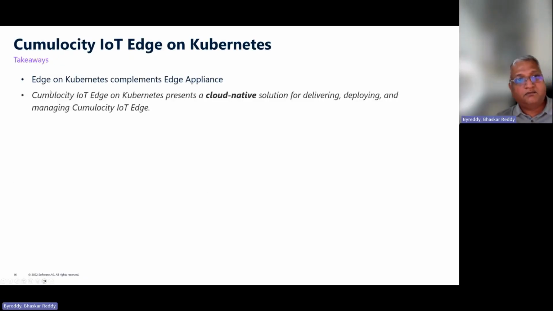So takeaways: Edge on Kubernetes complements Edge appliance, and it's not replacing Edge appliance. They cater for different use cases, so you might have to judiciously choose depending on the capabilities that you need. But as such, whether Edge is deployed on Kubernetes or appliance, the functionality remains the same. As I said, Cumulocity IoT Edge on Kubernetes represents a cloud-native solution for delivering and managing Edge.